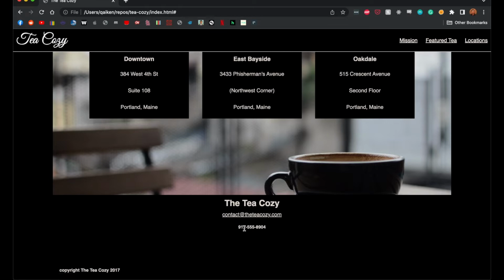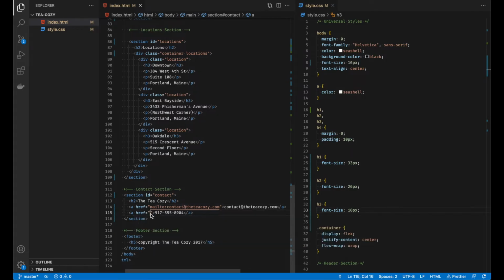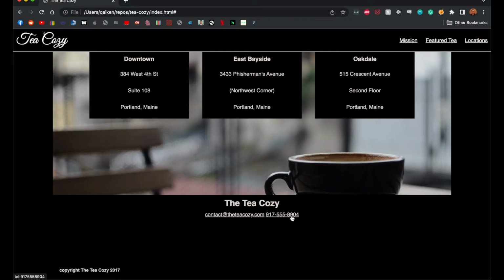And we can do the same thing for this phone number as well. So instead of an H5, we can say tel, like telephone, and then put in the phone number as well. Oh, whoops, there we go. So now that is a phone number that if you were on mobile and you click on it, you would actually start dialing that number, which is a really great UX.